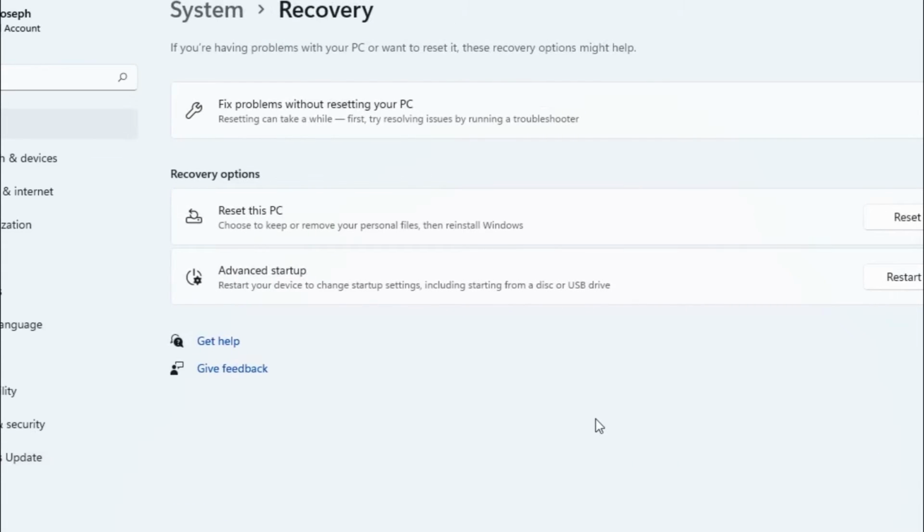Once I click on these recovery options, you can see various options at the top of this PC. Also this option which is saying fix problems without resetting your PC. So I can click here on this option, so I can start fixing my problems on my computer. What I need to do is to click on this icon, so I can start navigating the option.